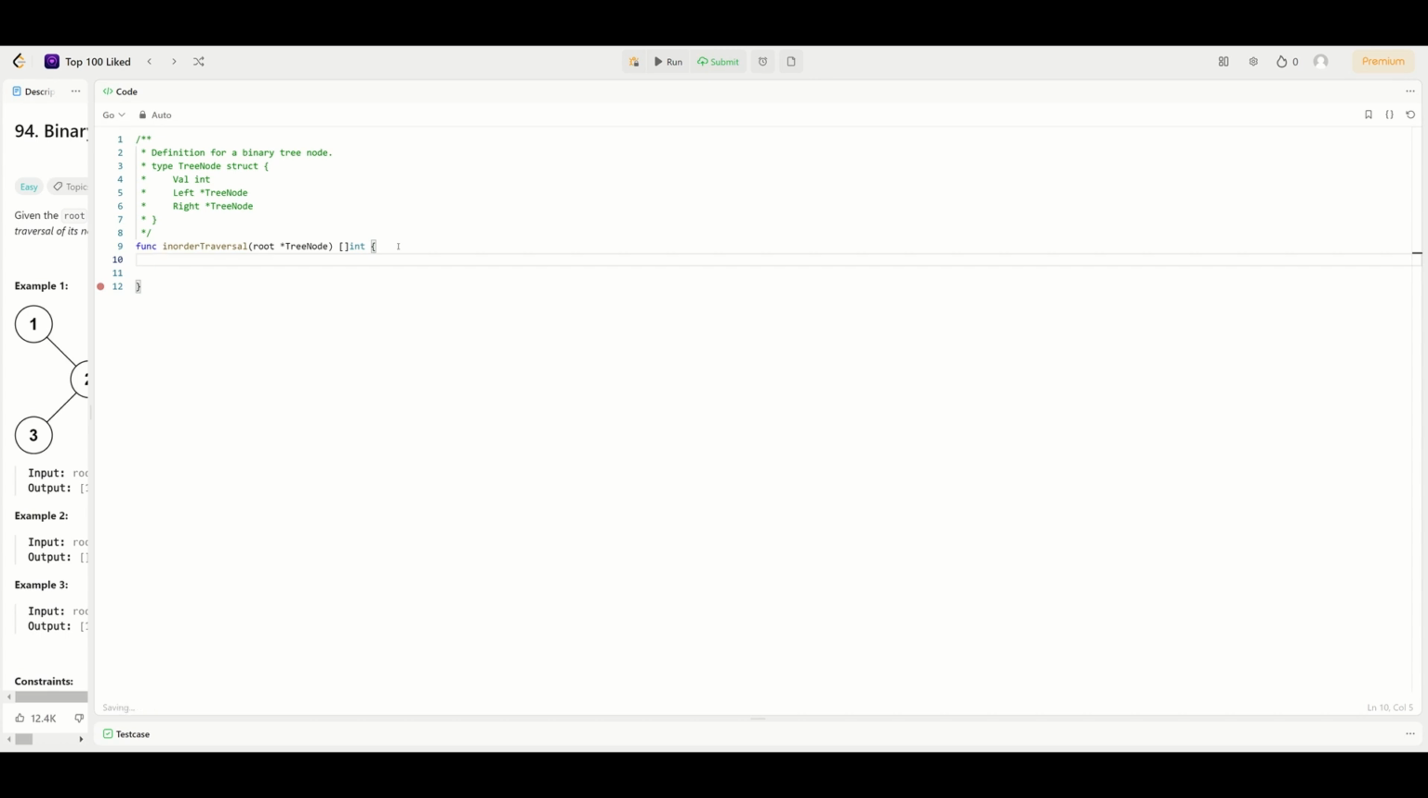So we are now going to have variable declarations. We are going to need result to hold the results. That's going to be of type integer array. And then we are going to make use of a stack. So I'm going to define stack. That's going to be an array of tree node. And we're going to have cur. That's going to be pointing to the root.